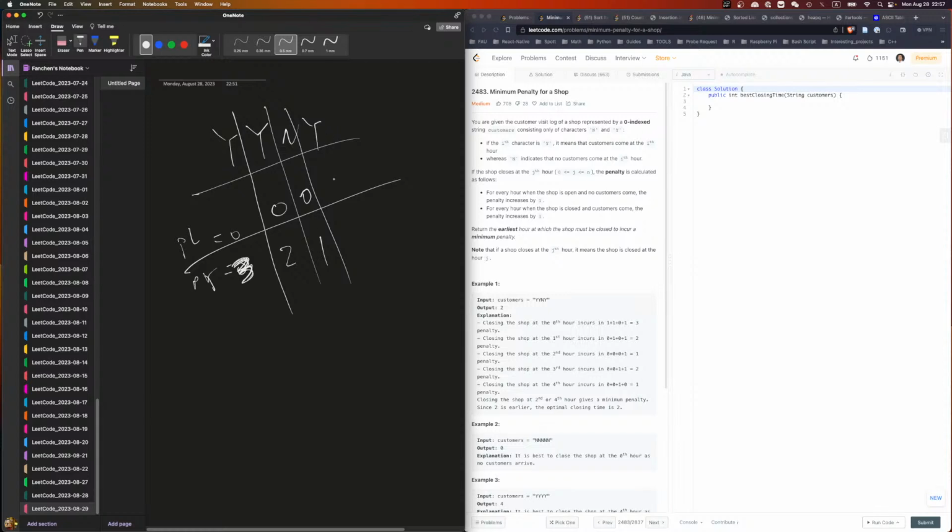And then if we close it here, 0, 1, 2, 3, 4. If we close here, we'll incur penalty in this, right? Because if we have an n, we need to add it. If it's not n, we don't, so it's still 1. So this penalty is still 2.